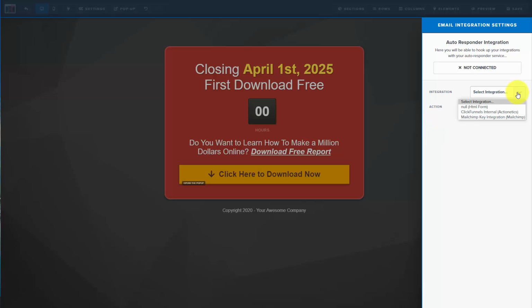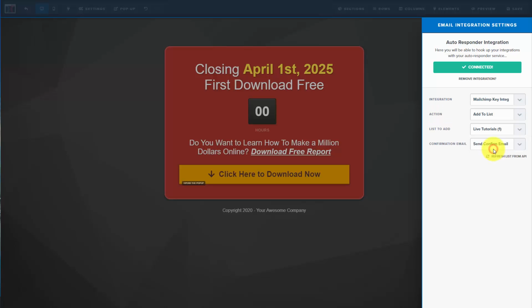What we're going to do here is select an integration, our MailChimp integration. We're then going to select a specific action, and because we're now integrated with Clickfunnels and MailChimp, Clickfunnels will be able to see the list that we have set up inside of MailChimp. So we can select a list that's already set up from MailChimp. And once we do that, you'll notice then that the autoresponder is connected.